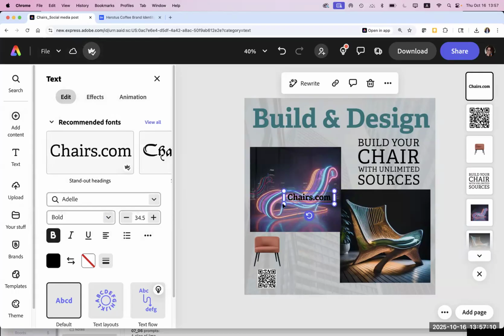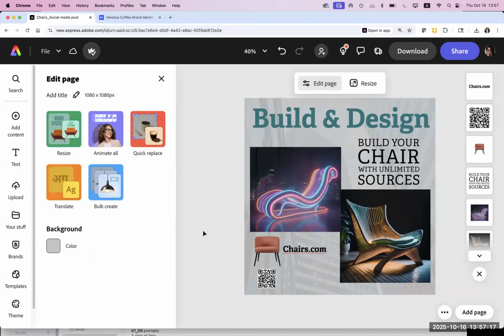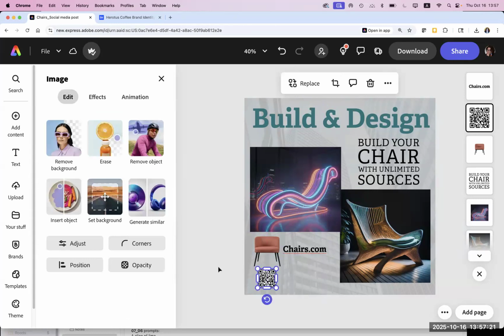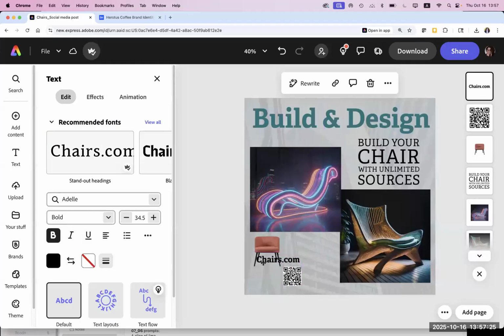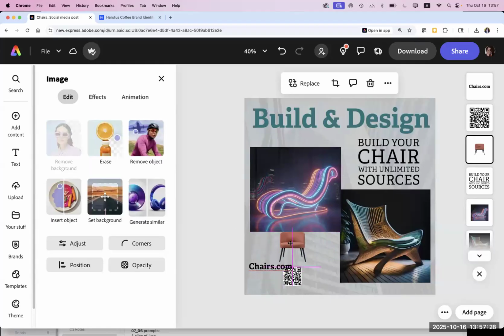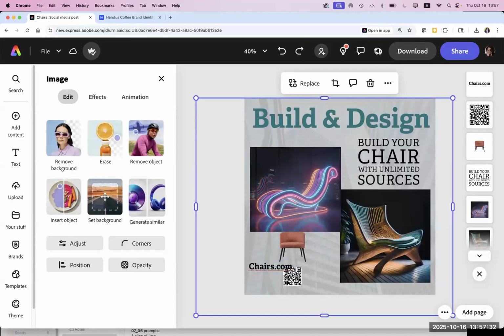So maybe this is it. And then this is going to be here. And I can download it and bring it to my brand and everything else if I want. So I'm going to have chairs.com. Don't like the way it is looking. So you see here, I'm kind of working with it a little bit just to create something that looks a little bit different.